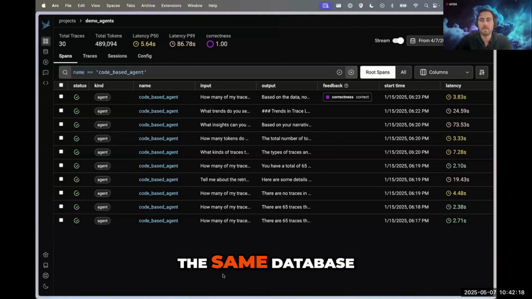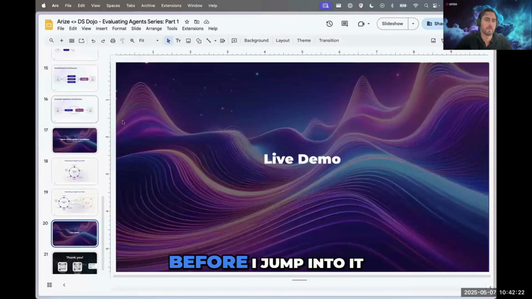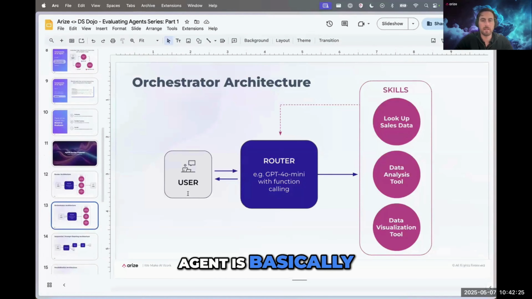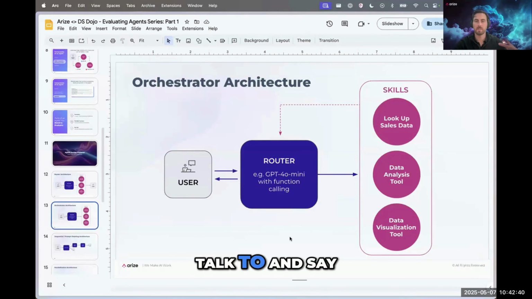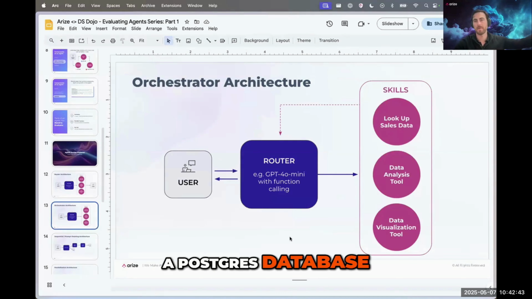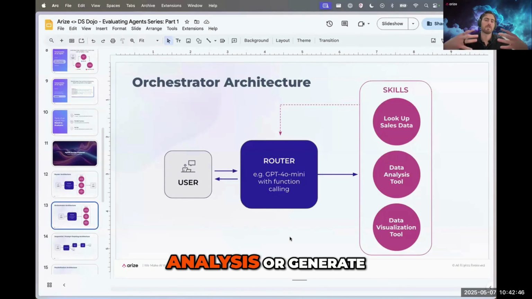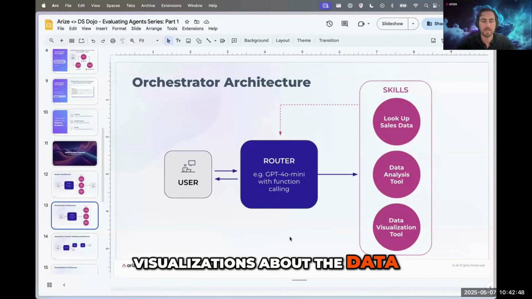This is actually the same database agent that we've looked at previously. Let me pull that up to refresh people before I jump into it. This agent is basically this architecture that you see here. It's an agent that can take in a question from a user. It can then run one of a few different skills based on the user's input, and then it will take the output of one of those skills and give it back to the user. So the idea is this is a tool you can talk to and say, okay, I'm connected to a Postgres database, and I want you to generate analysis or visualizations about the data inside that database.